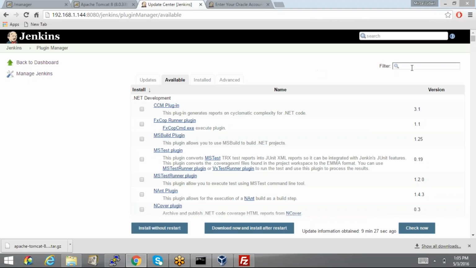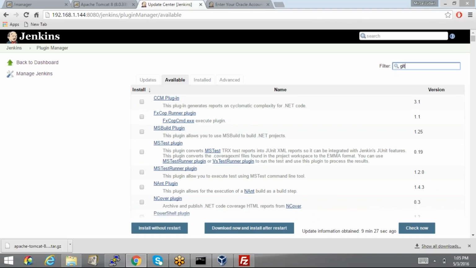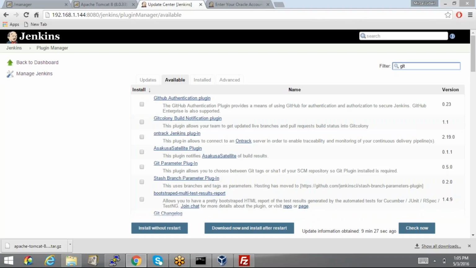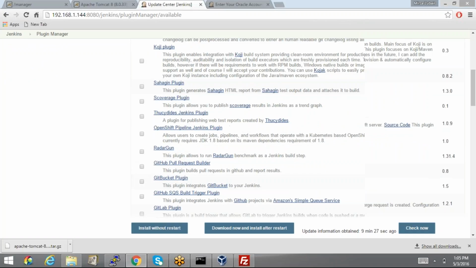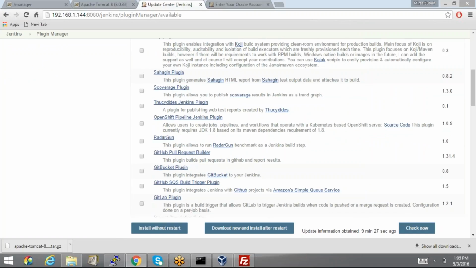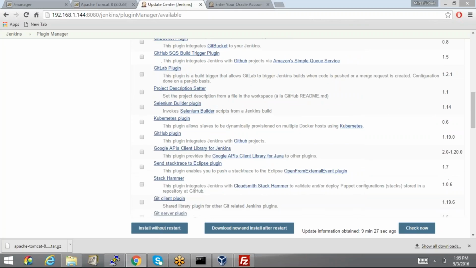For example, we did not see Git previously over there. So I will search for Git over here, and it automatically has given me all the Git options. I can search through these Git options. Can you check where the Git plugin is? It's scrolling very fast on me. GitHub plugin.